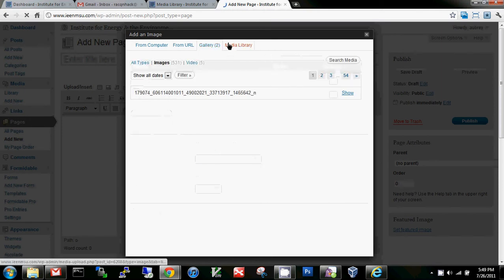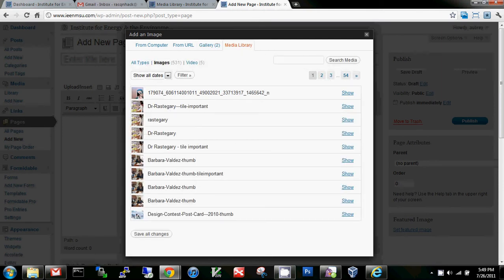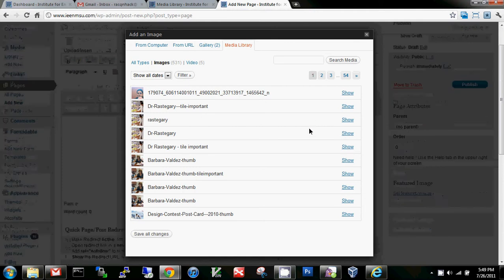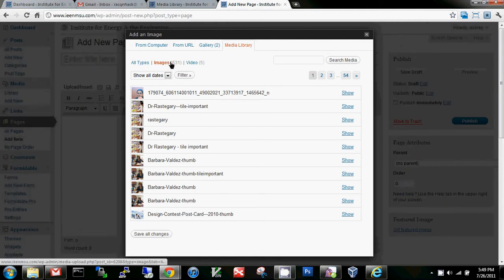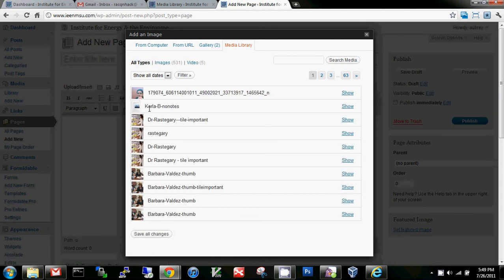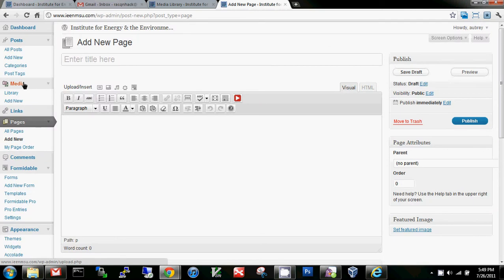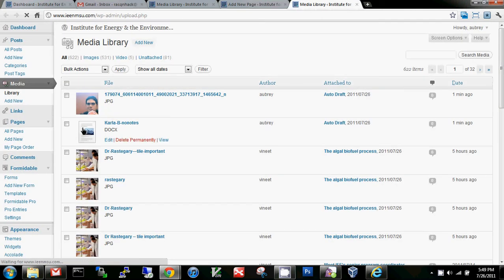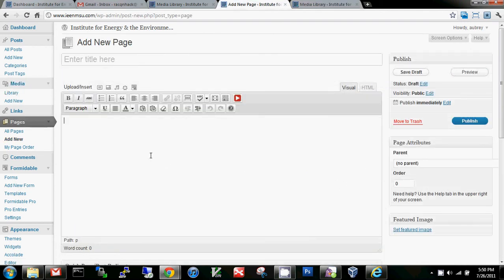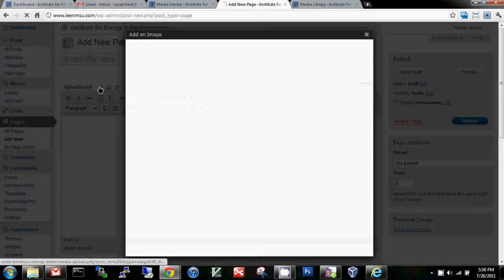If I go to the media library, the image is here. And actually, let's look. I've clicked images. Let's look at all types. The image and the Word document are here. That's the same action as viewing the media library like this. As you can see, the Word document is here and the image is here. From this page, I can add those images in if I wish.